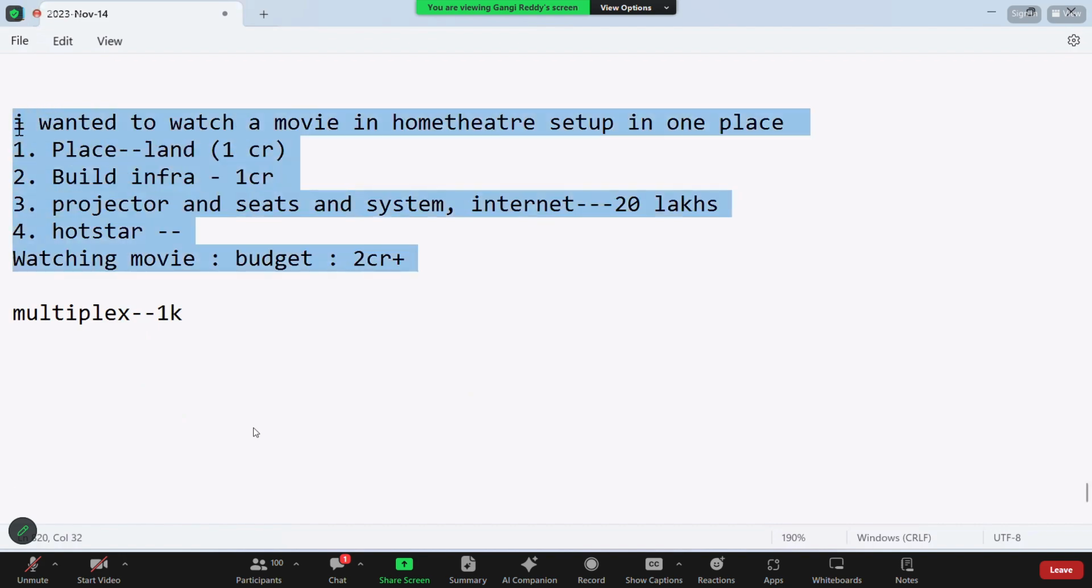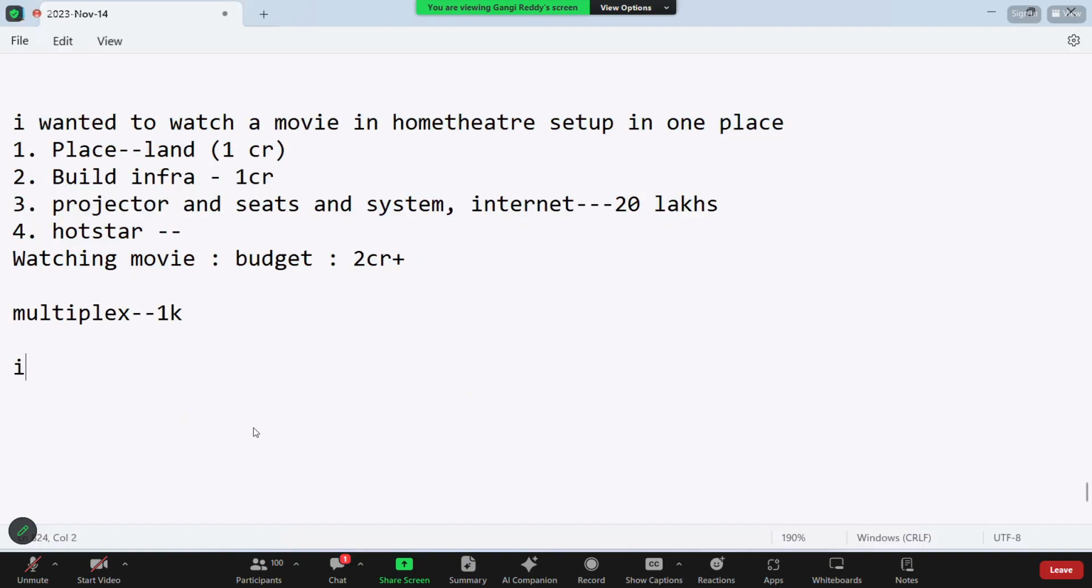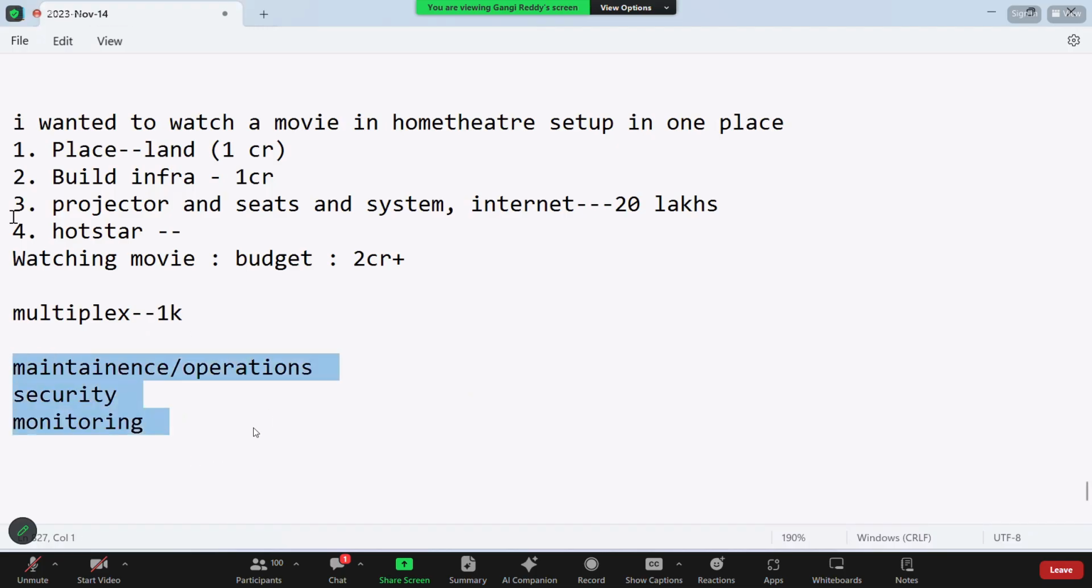A new hardware came. Maintenance. We need to update that. Maintenance, which is called operations. And then we need security also, right? We need to keep security as well. Whether it is working or not, someone has to do the monitoring. So all these things you have to take care of here.